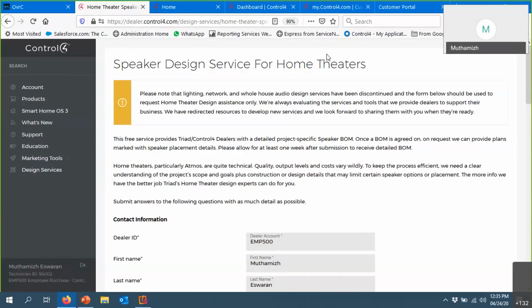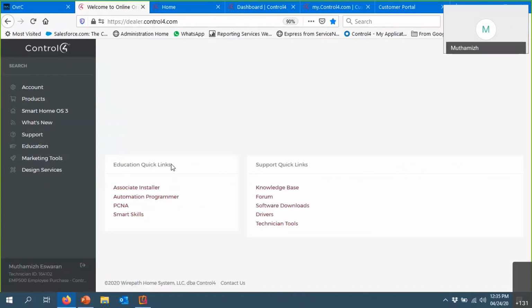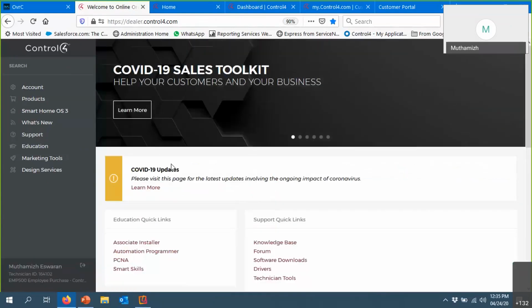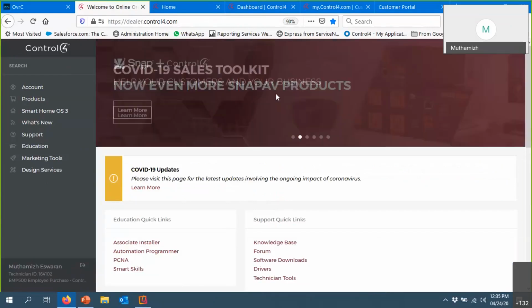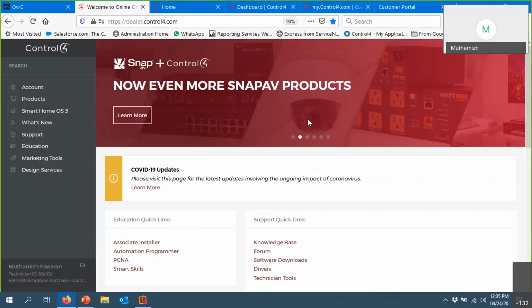That's what we normally suggest. And locally also, we help you create the entire whole-home BOQ, or any categories, networking, audio, video, anything you need, taking Control4 as reference. We help you in all those aspects as well. That's my dealer portal.